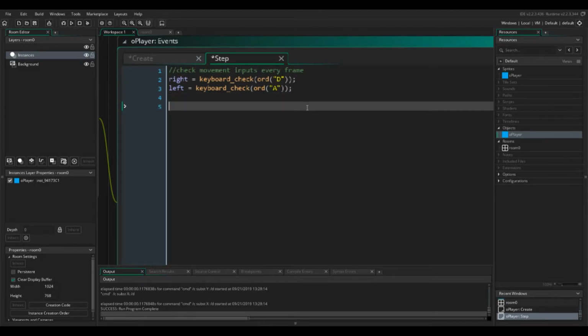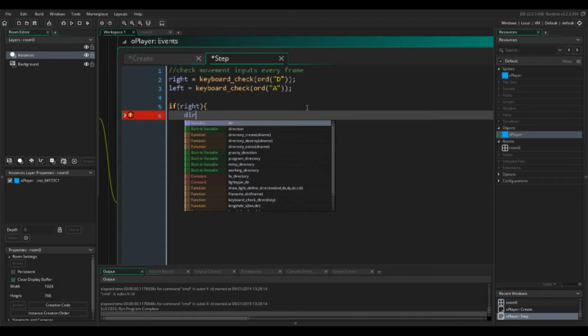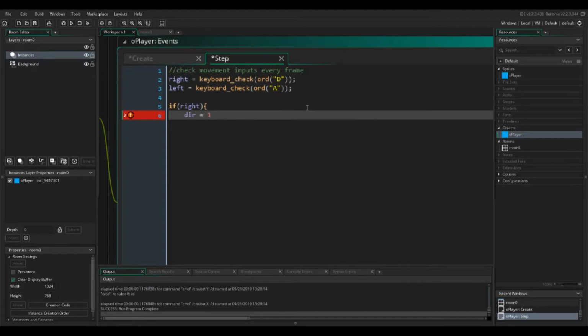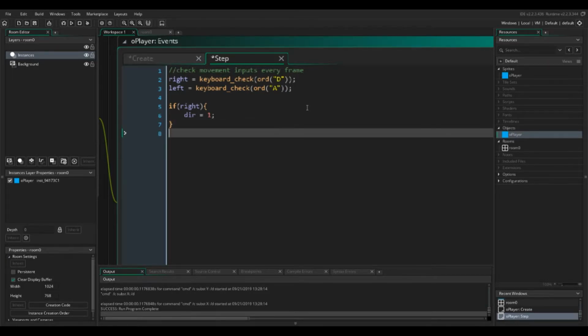I'm going to take a nice little if statement and say if right. And what I want to do is take the direction variable that I created in the create event, the dir, D-I-R, and set that equal to 1, indicating that the direction will be moving on the positive x-axis, which is to the right in GameMaker, if the right key on the keyboard is pressed. Sounds logical, right? Everyone following? Cool. So then I'm going to go down and I'm going to say if left.